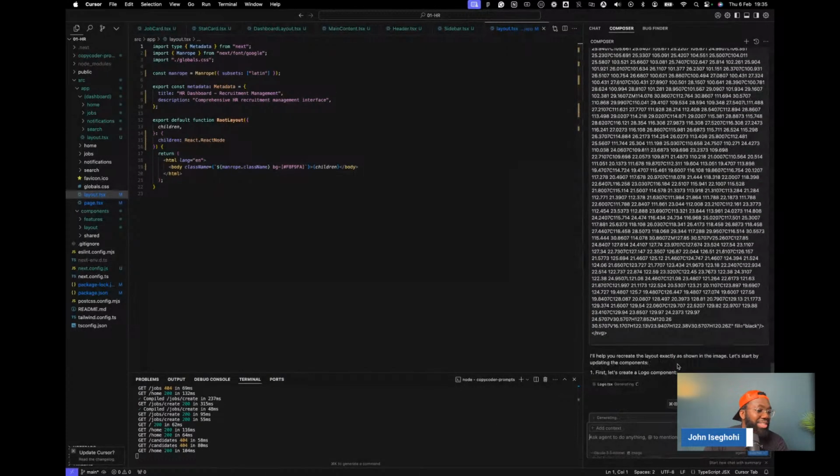I'll recreate the layout exactly as shown in the image. Let's start by updating the first component. First, let's create logo components, which I pasted in. So it's going to do that in React, in Next.js, create all the files for me. It's creating a TSX file called logo, and then it will do all this for me.